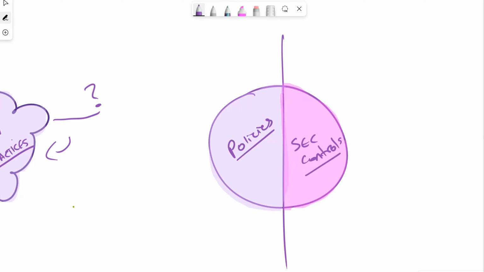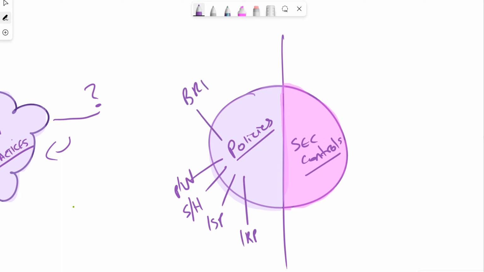So some examples of policies: we've got password policies, we may have a server hardening policy, an information security policy, an incident response policy, a breach response policy, maybe a clean desk policy, and the list goes on, right? There's a boatload of different policies that we can have: crisis management policy, BYOD policy, data handling policy, just a lot of policies that can be implemented throughout the organization, right?